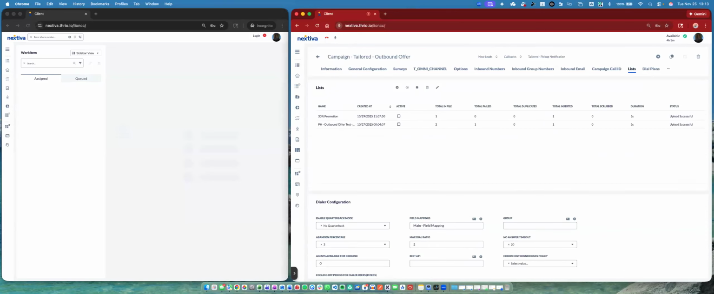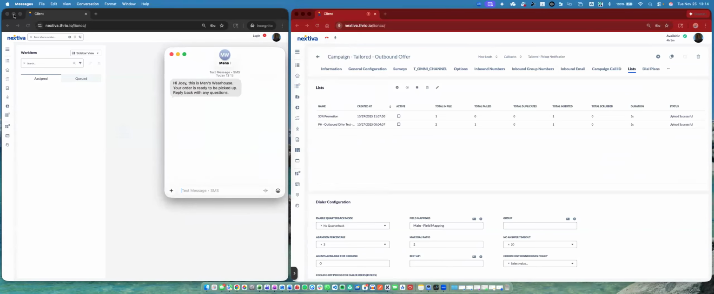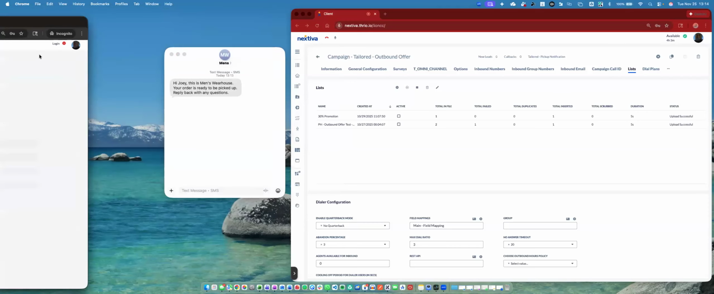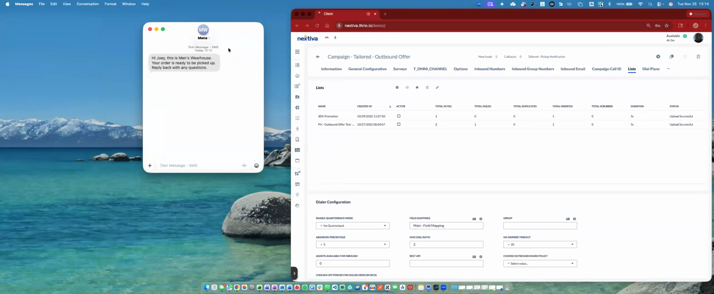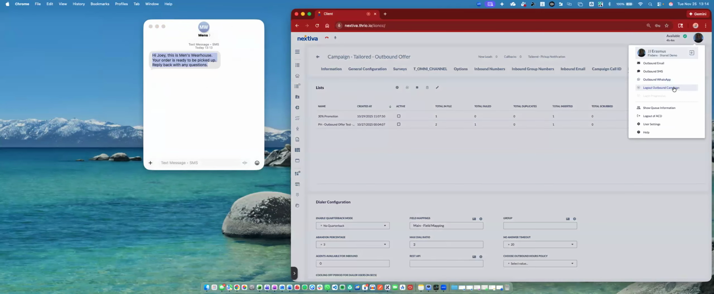And I just received this text message. Like I said, it takes about a minute or so, but it's going to pop in to my screen here. And as you can see, that was the, "Hi, Joey. This is Men's Warehouse. Your order is ready to be picked up." And you can reply with any questions directly from them. Now, very, very straightforward, very easy to set up, right?